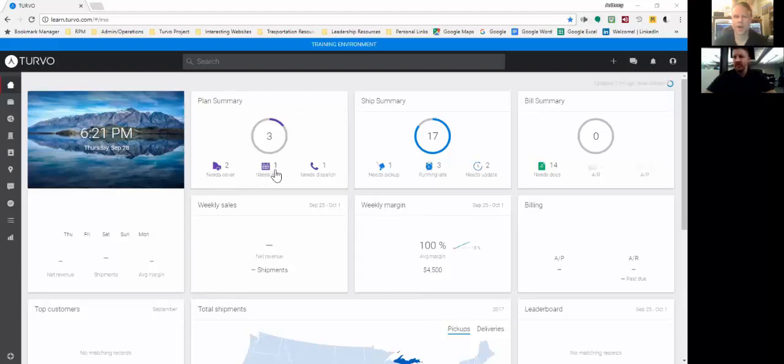So is this what a carrier would see? Do they each have a dashboard? No, this is internal. Right, this is an internal dashboard, but the look and feel is similar. And this is also what our shippers would see when we provide them a customer profile.